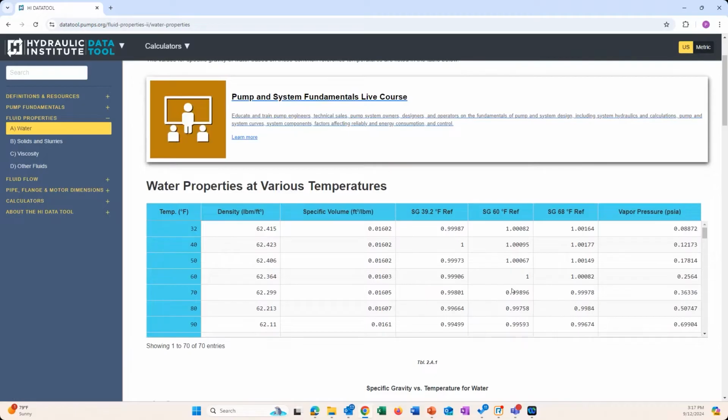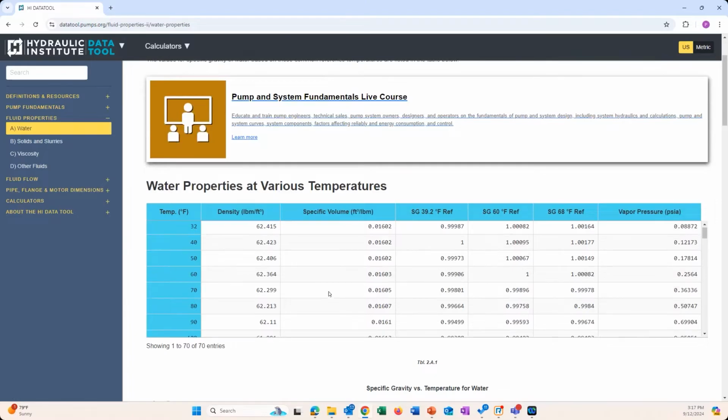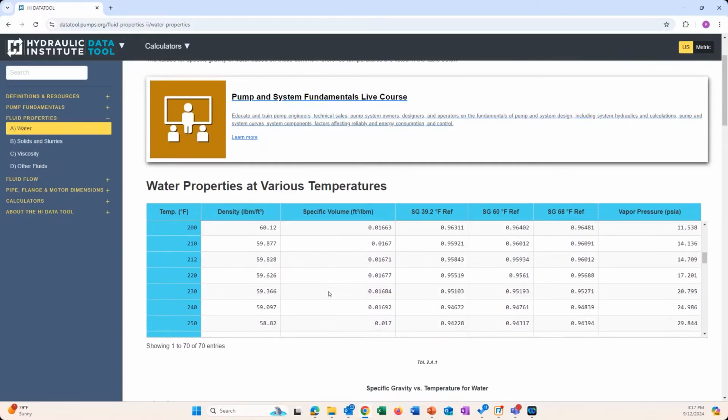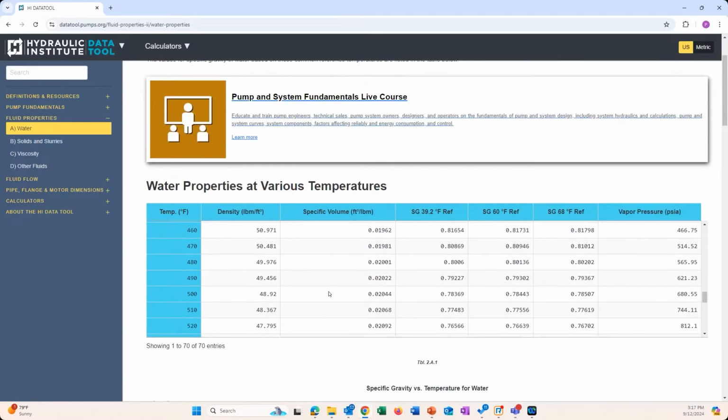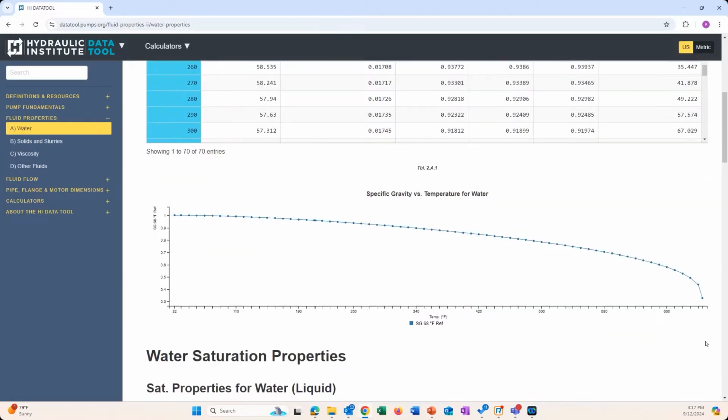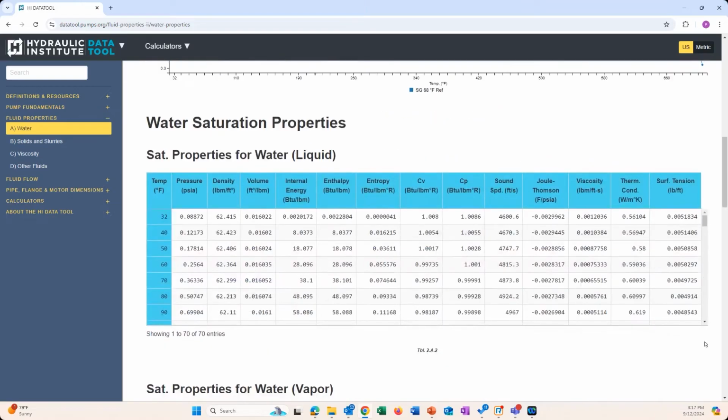Another notable improvement for this edition of the data tool is that all of the tables are scrollable now. In the past version, you had to scroll the page, so the pages were very, very long.